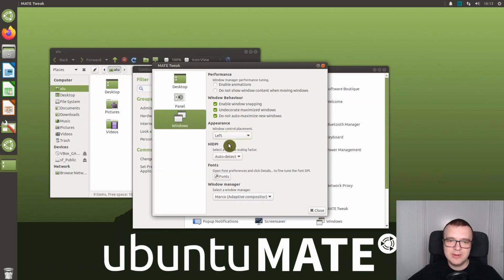But I will keep it on the left, because I think it is more efficient, since we have the panel on the left, and we also have menu and the buttons on the left, so everything is more ergonomic. But of course, if you have a habit of right buttons, you can switch them here.